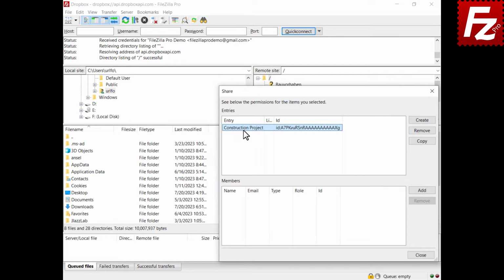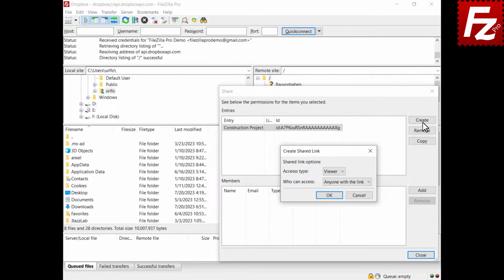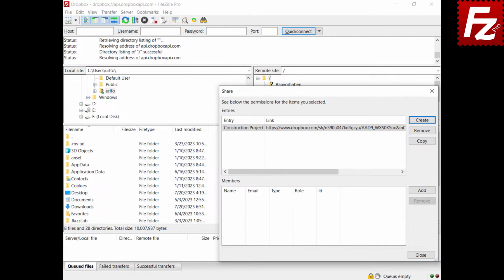Select an entry. Click Create to generate a shared link. In the Create Shared Link window, select the access type, viewer or editor, and who can access the link, anyone or invited users. Click OK to create the link, which will be shown in the entry list. You can remove the link or copy it to the clipboard.